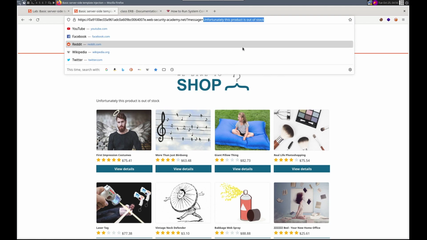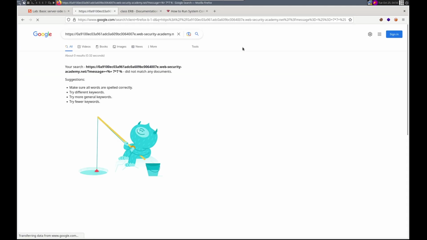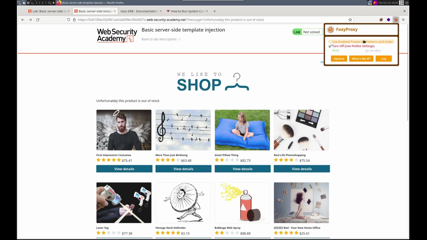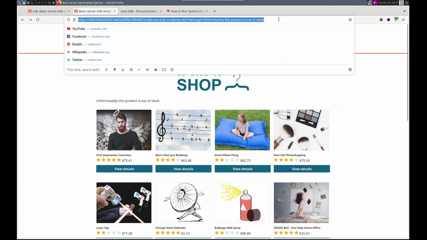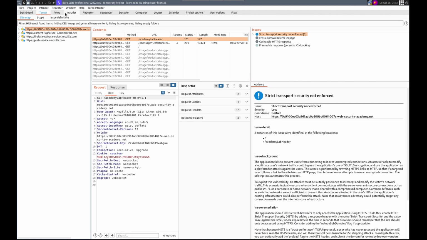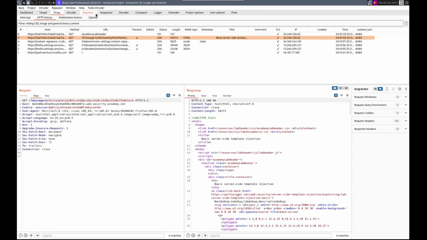So if we do something here, like boom, less than percent equals 7 times 7 percent greater than. Whoops. What the heck just happened? Let's send this to Burp. And then proxy, HTTP history, this one, send that to Repeater.